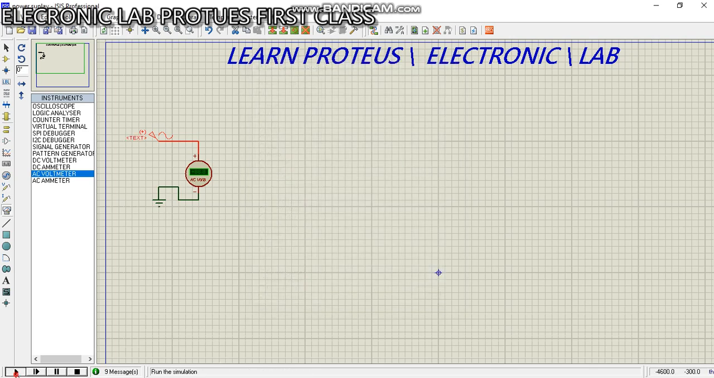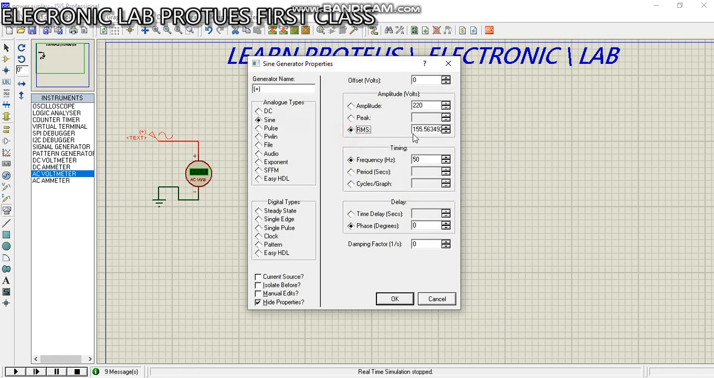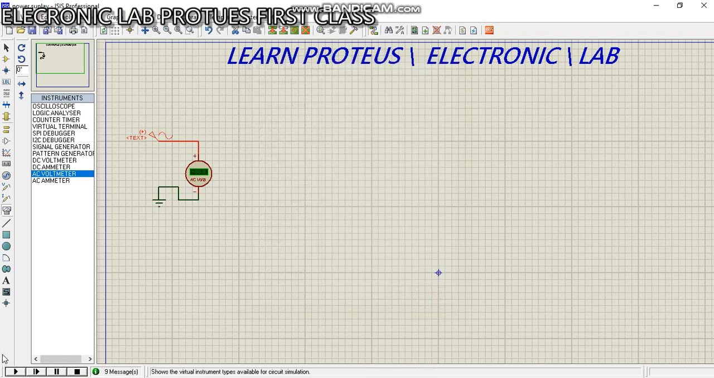Now we will run. Okay, as we see, the value at the measurement is 155. This result comes because this AC voltmeter measures the RMS value. When we check here, 155, the RMS value.